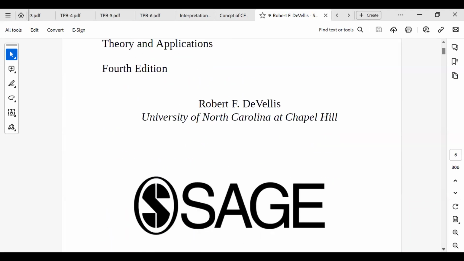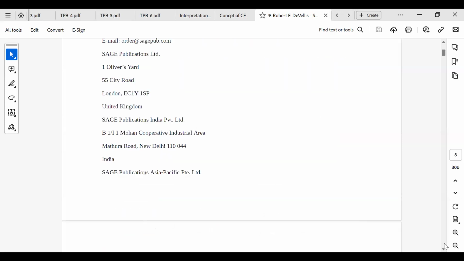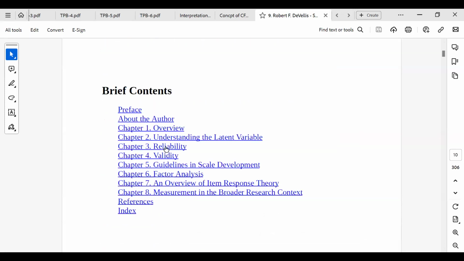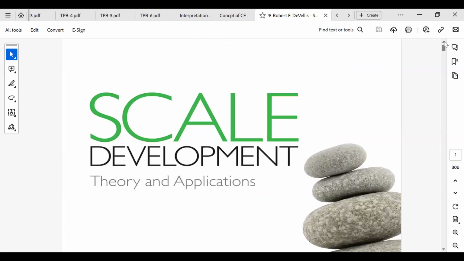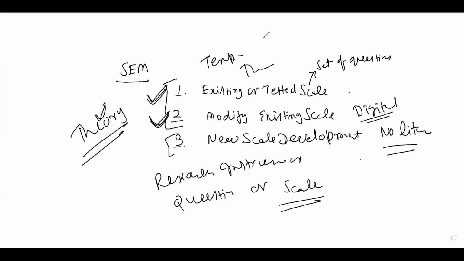So these are the steps in the development of the new research instrument: understanding the latent variable, reliability, validity, guidelines in scale development, factor analysis. And one more thing I would like to say, if you are using a tested scale or a modified scale, then you do not need to apply the exploratory factor analysis. Why? Because the purpose of exploratory factor analysis is different. The purpose of exploratory factor analysis is data reduction and summarization.